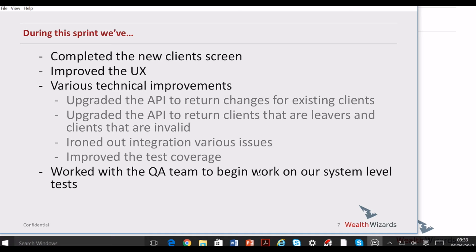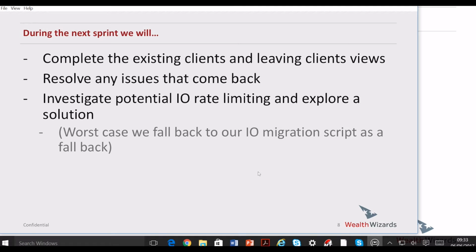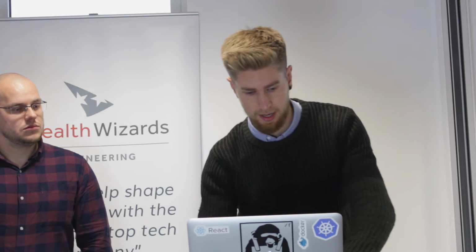During this sprint, we've completed the new client screen, we've improved the UX further. We've had various technical improvements, which are listed there for some of the examples, and we've also begun work with the QA team on our system level tests. During the next sprint, we plan to complete the existing and leaving clients' views, resolve any issues that we get back in our feedback, and just the final one there, a bit more further investigation around any potential I/O rate limiting that we might run into.